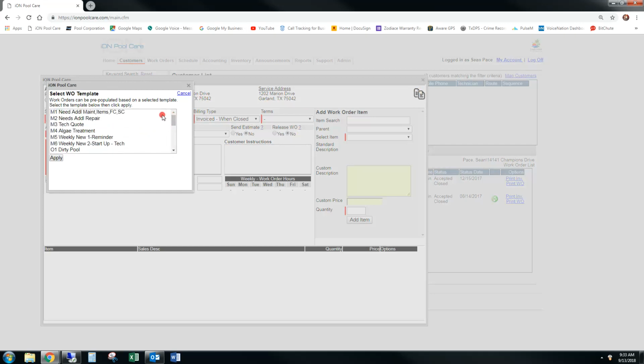So, a quick tutorial over what these are. The M1 and M2 are for pool cleaners that are in the field. While they're in the field, if they come across an issue at a customer's house, they can create work orders in the field. They can use these templates right here to submit it into Ion. That way it shows up on the scheduling board so that you can track it.